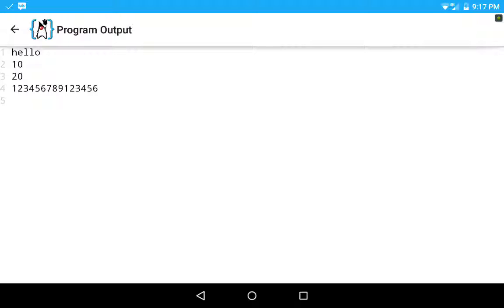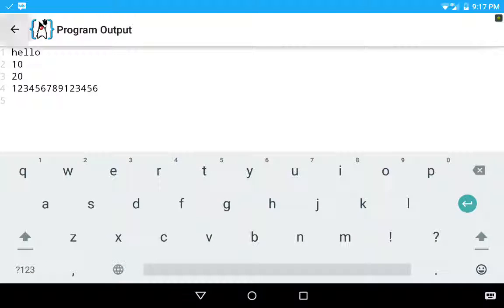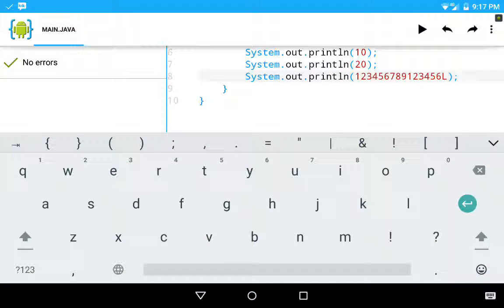Again, 2147483647. Now, 10 and 20, and I guess this other number, they were considered integers. 10 and 20 actually have the data type of integers. However, this right here is a long number.